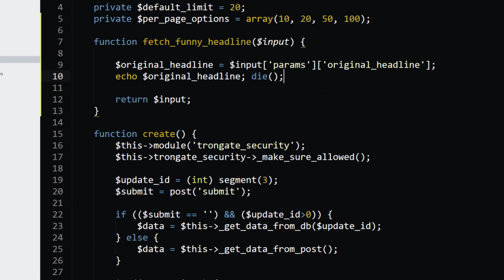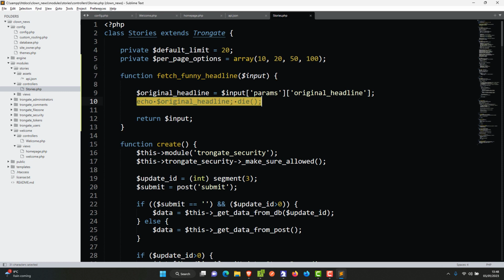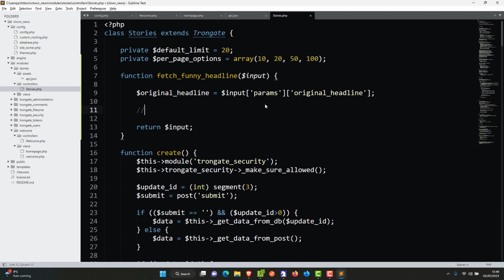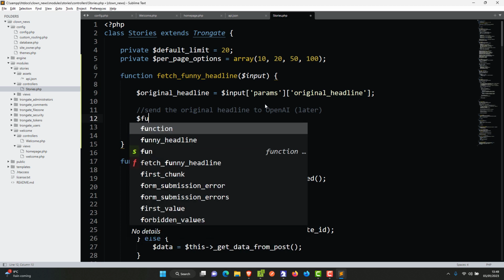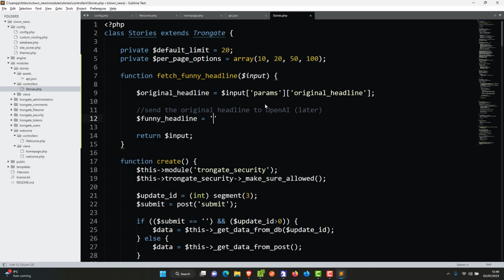There it is. Okay? So, what we're going to be doing now is, well, maybe not right now, but the idea is we're going to send the original headline to OpenAI to get a funny headline. Okay? We'll do that just in a short while. But right now, let me just show you how this is going to work. OpenAI is going to give us some kind of funny headline. Now let's just imagine that this is a totally funny headline. Just imagine that we've received this from OpenAI, right?